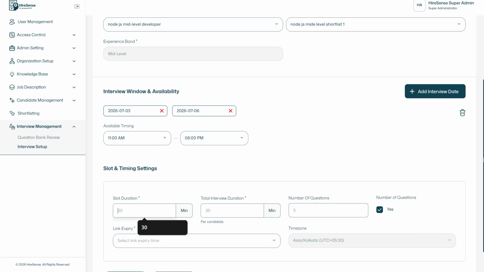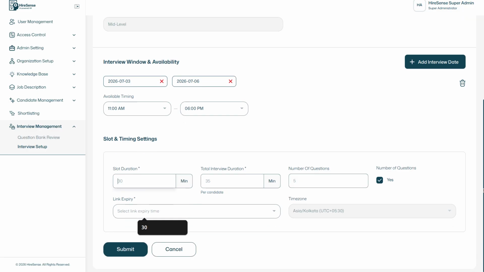Now let's configure the slot and timing settings. Set the slot duration, which defines the length of each interview slot. So let's keep that 30.